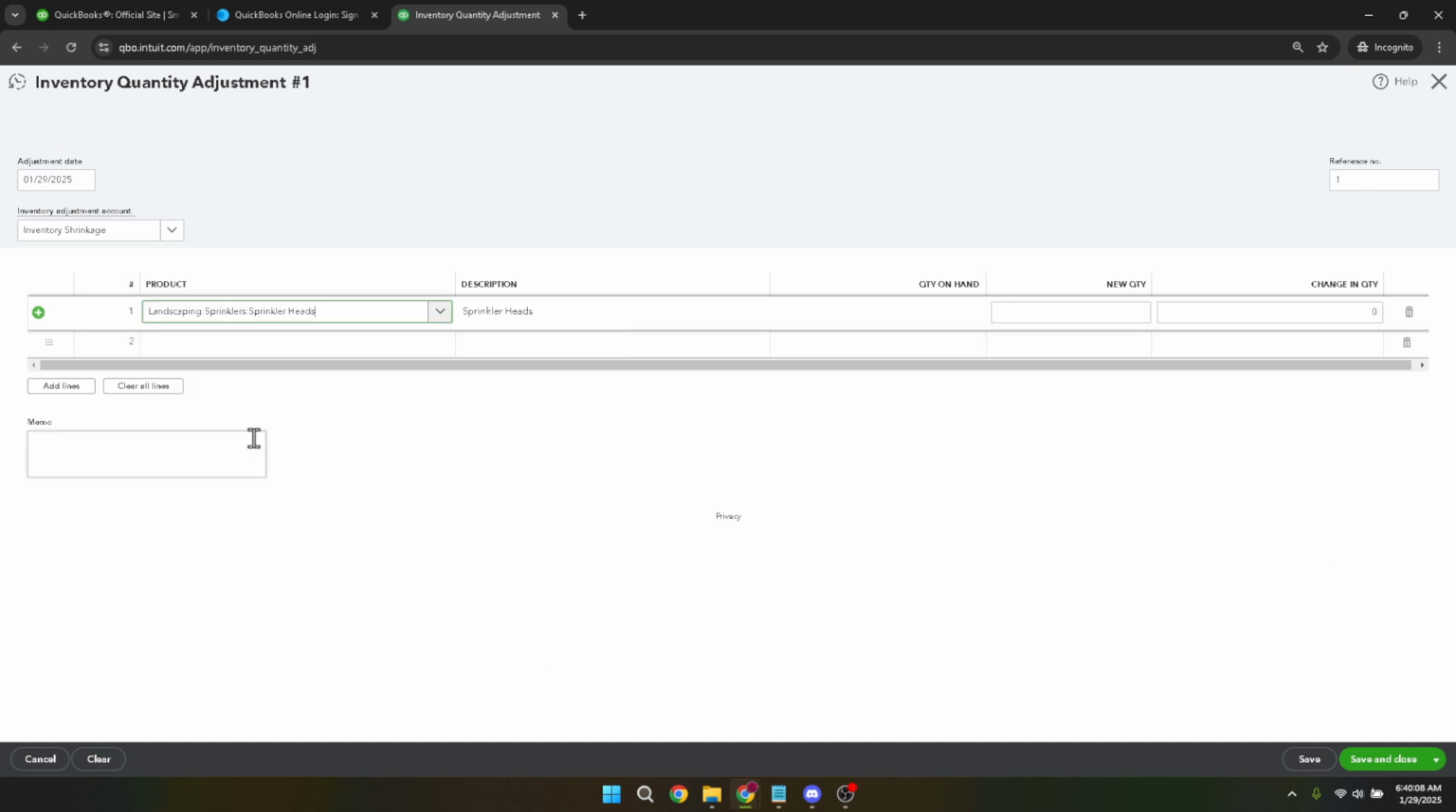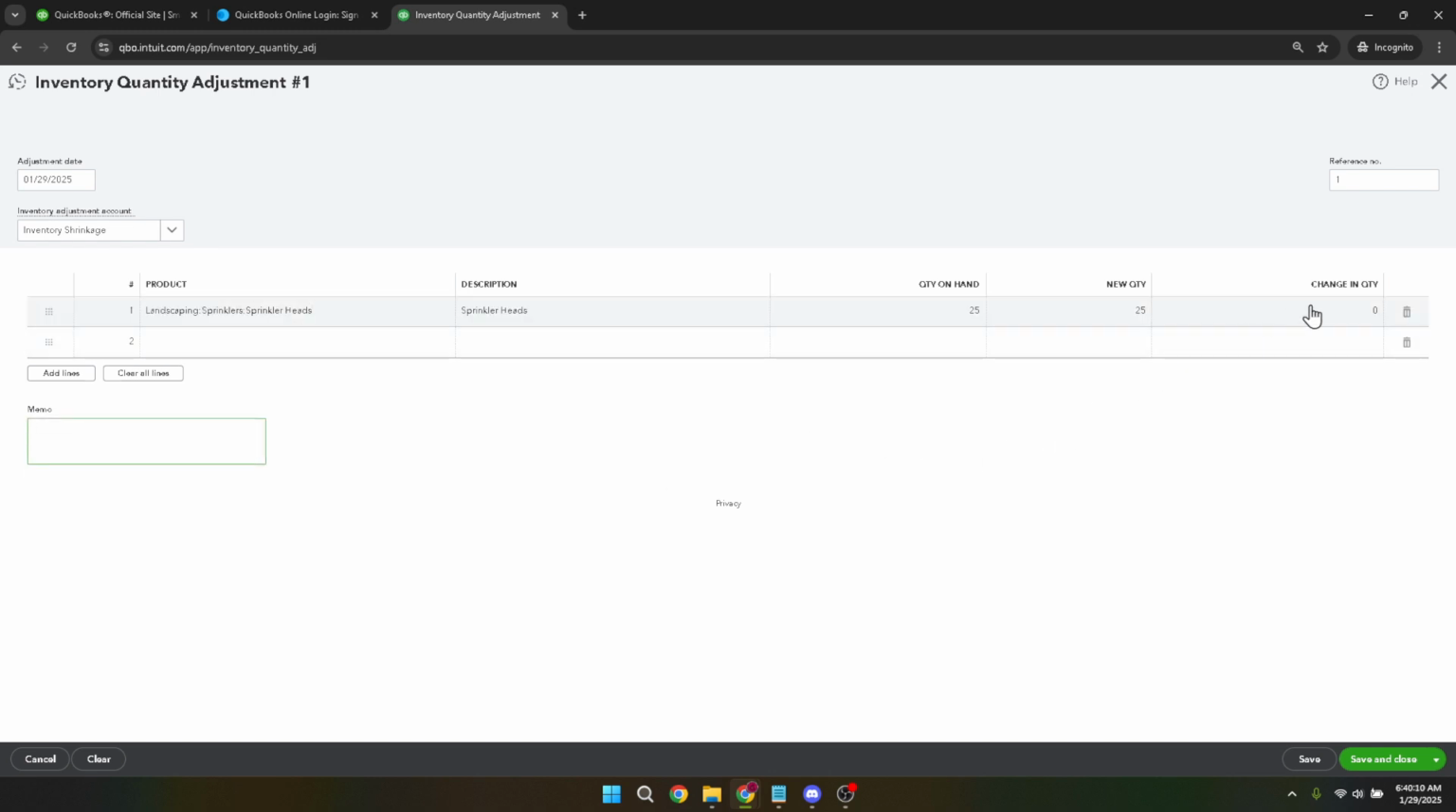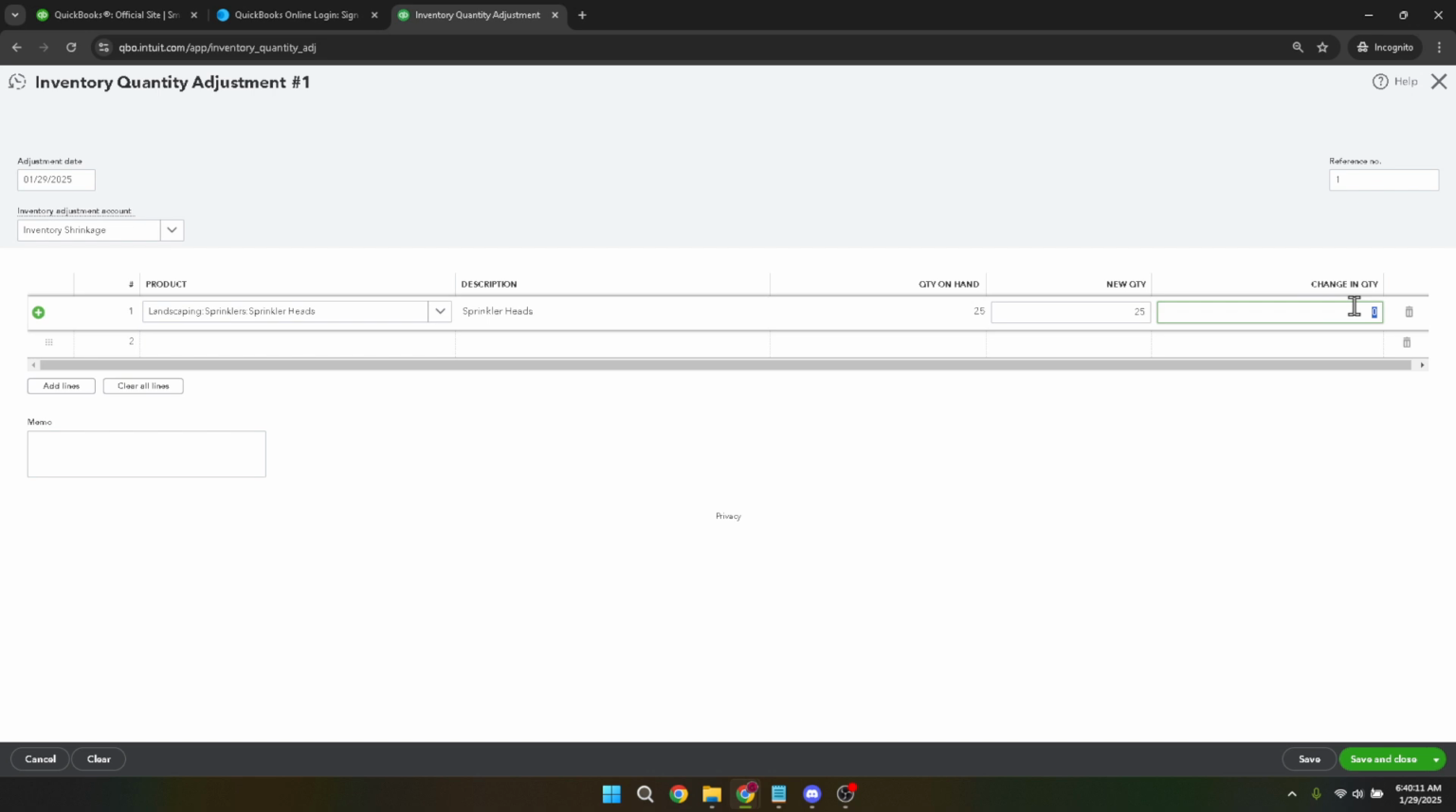After choosing the product, it's time to enter the quantity adjustment. You'll find a field where you can type in how much you need to adjust the quantity by. This could be an increase or a decrease depending on your current inventory needs. Double check that you've entered the correct figures, as accuracy in this step is crucial.